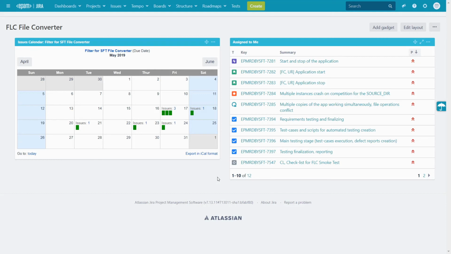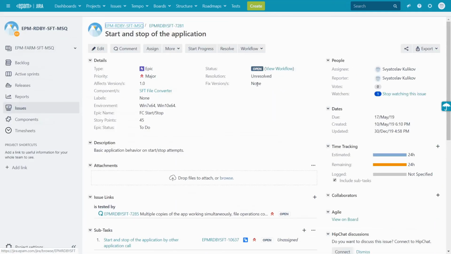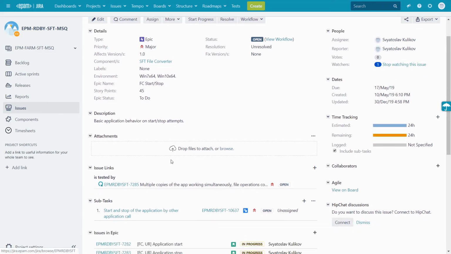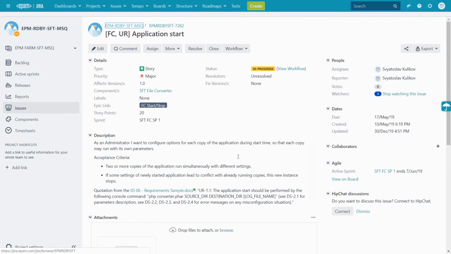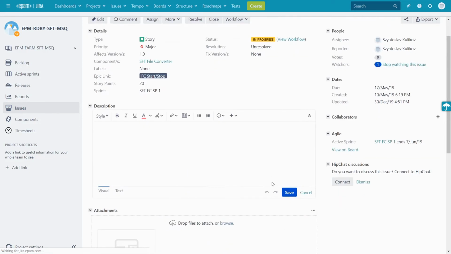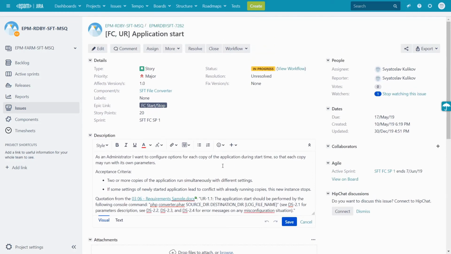We may use some other requirements management tools like well-known Jira. Here we have the same file converter project, and for instance, what do we see here? We see some epic about start-stop of the application with some sub-tasks and so on. We may see some requirements, and here is how it looks in Jira. The same idea as you've already seen in Confluence a couple of minutes ago, but just in another form of representation.